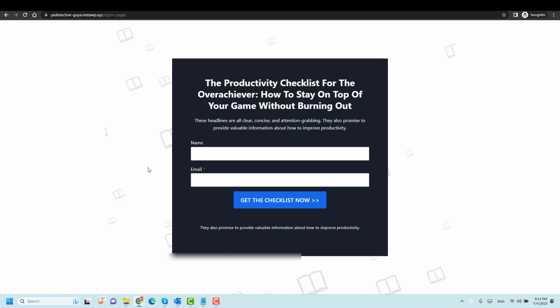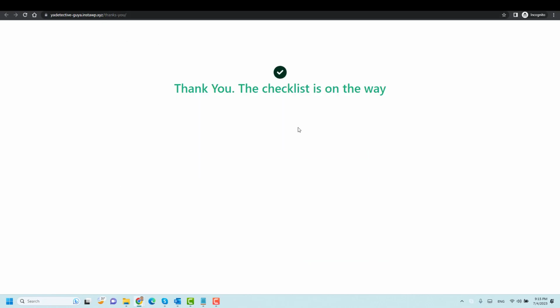Most probably you will have a lead generation or an opt-in page or a squeeze page inside your WordPress website where you are asking people to add their name and email address in exchange for a free lead magnet or a freebie, something like a checklist or a PDF. And once they add their name and email address, they will be redirected into a thank you page like this. This is a typical lead generation funnel.